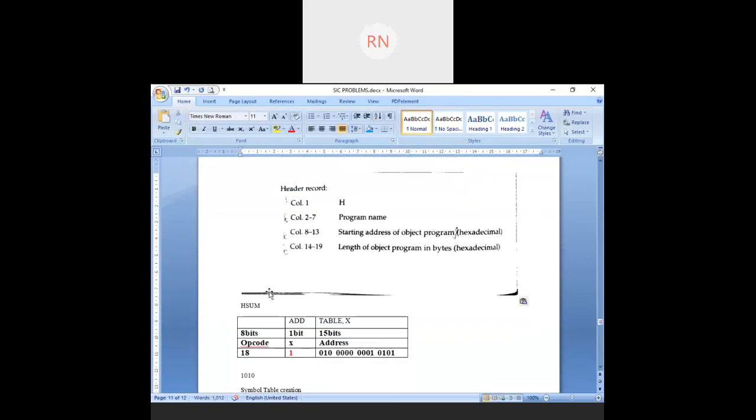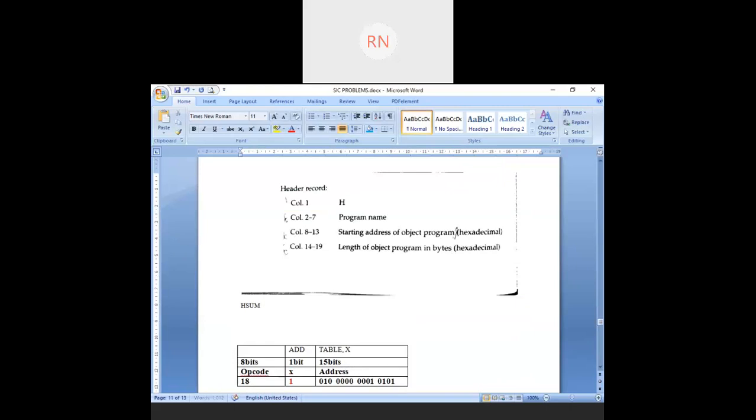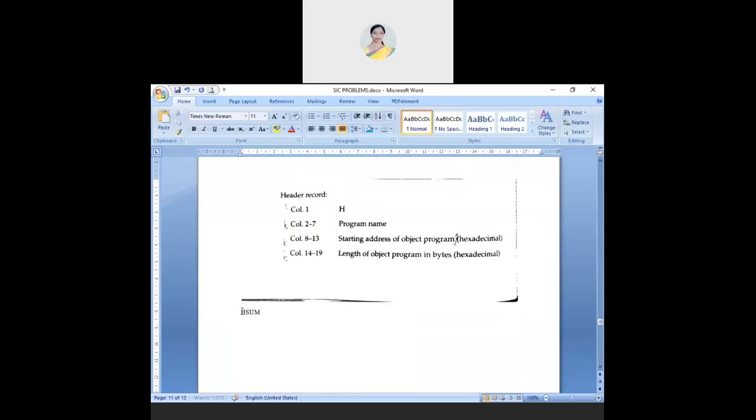Okay, now I think this will be better. Correct? Header record, then the program name. Next, columns 2 to 7 is the program name. Starting address: what was the starting address? 2000. Okay, next, 14 to 19.